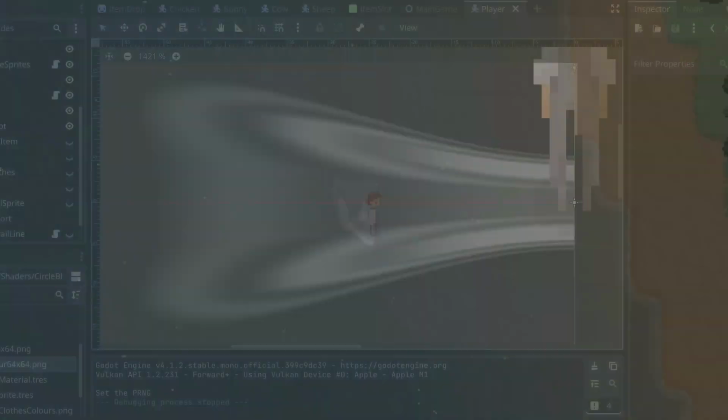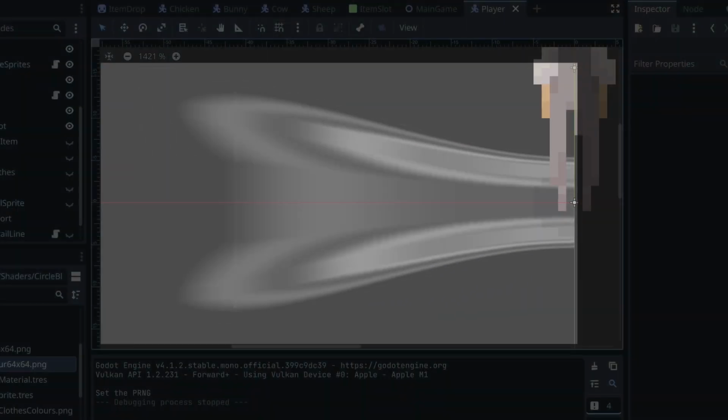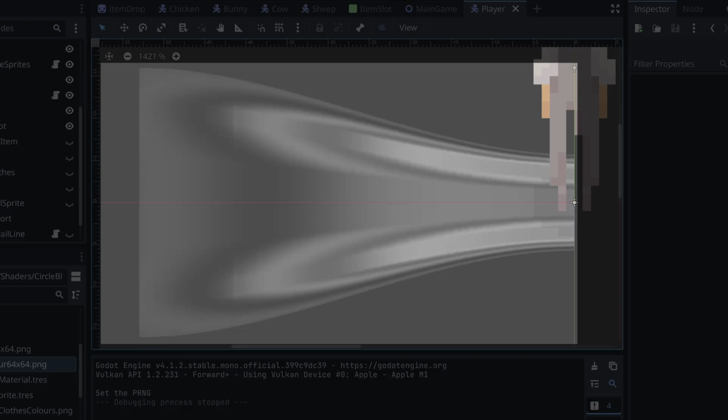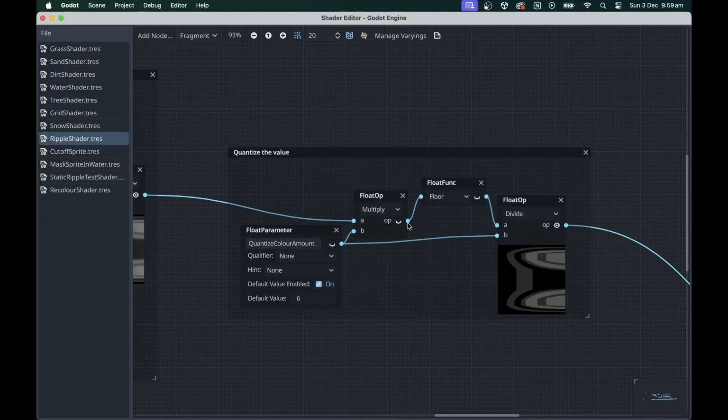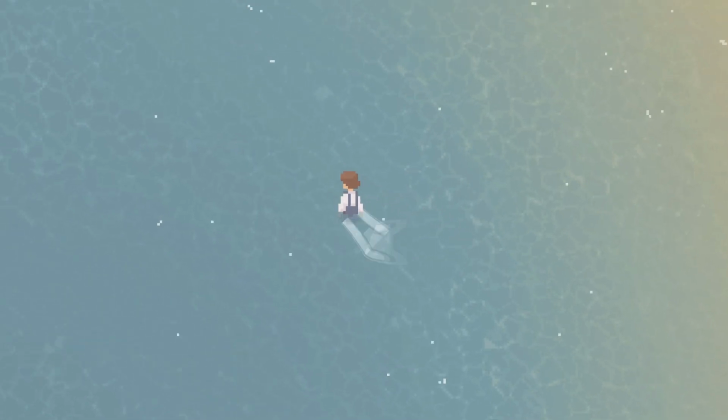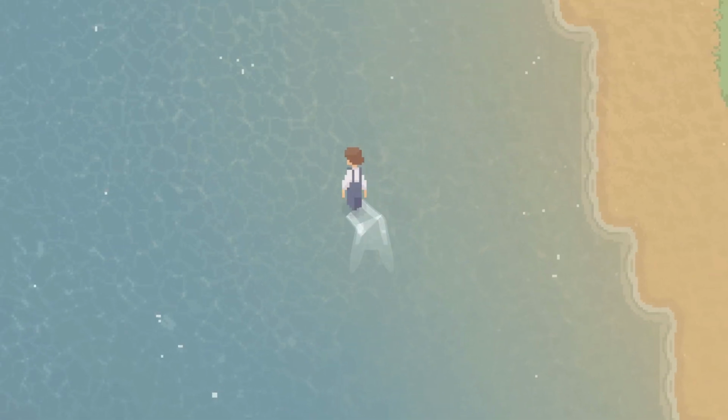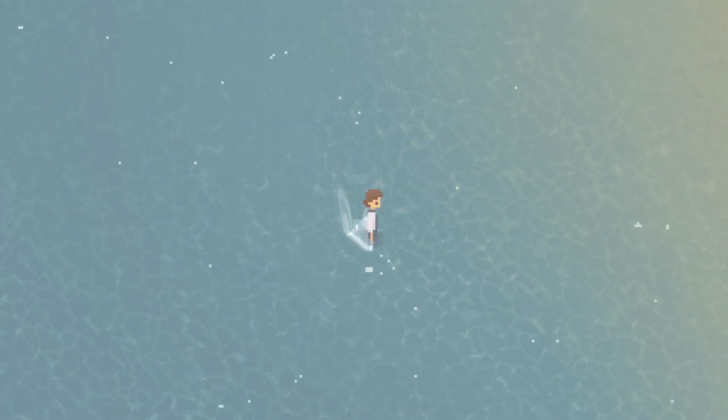Right now the colours are also quite blended and fuzzy, which doesn't really fit with my pixel art style. So I decided to add another section of logic to quantize the colour. This was achieved by multiplying, flooring, and dividing the value by some number parameter. It's looking better, but now we have to tackle the problem of making it into pixel art.